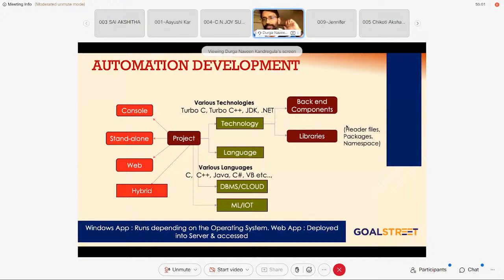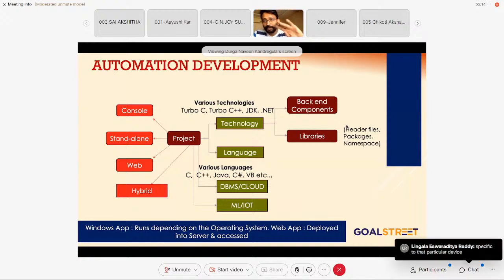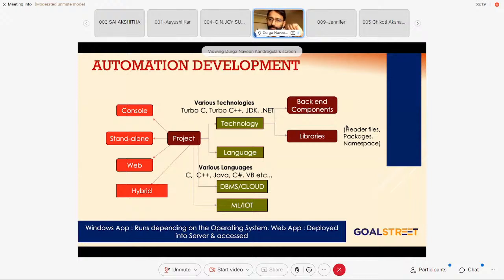Let us go with console application. What do you mean by a console application, students? These are the four types of applications: console application, standalone application, web application, and hybrid application. Good, Aditya. Specific to that particular device. Any other answers? Console application. An application with a terminal interface. Wonderful, Sumant. You caught another perception of the same question.